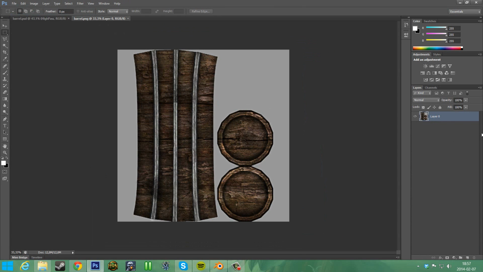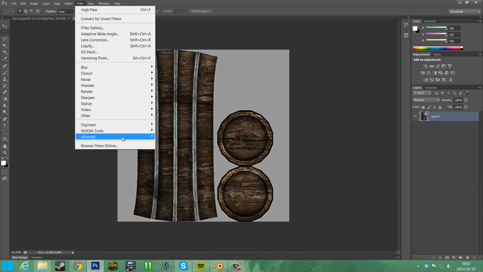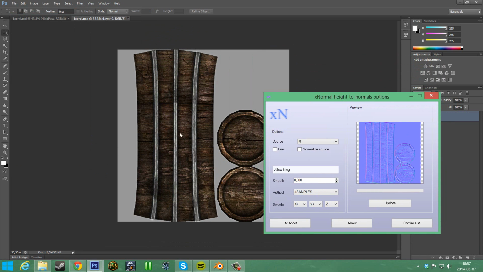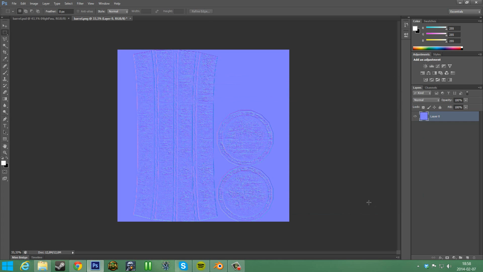And now you press filter here and press X normal. You have the X normals, height to normals. What this is going to do is create a normal map from the texture. So here you can take this down and you can see it becomes really hard, really unsmooth. So depending on what you're doing, you're going to have to shape this a bit. So I'm going to take 0.3. So now we got this.